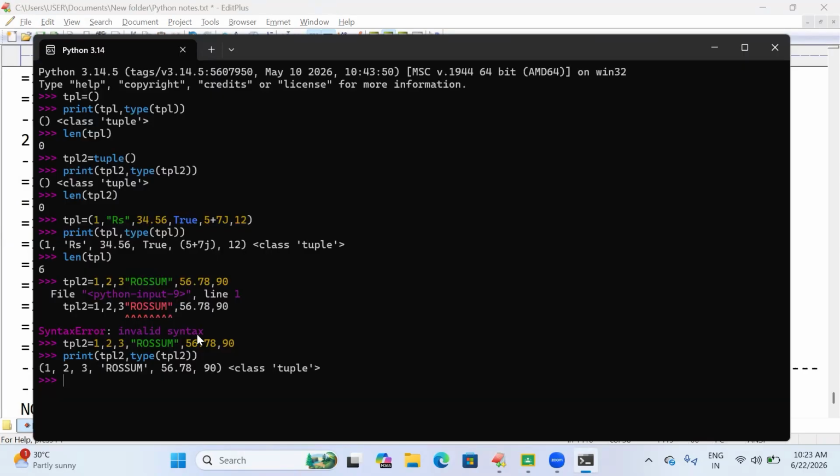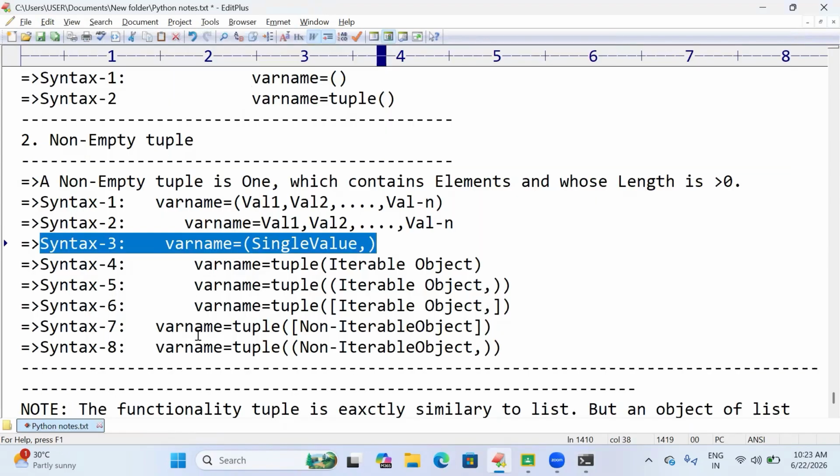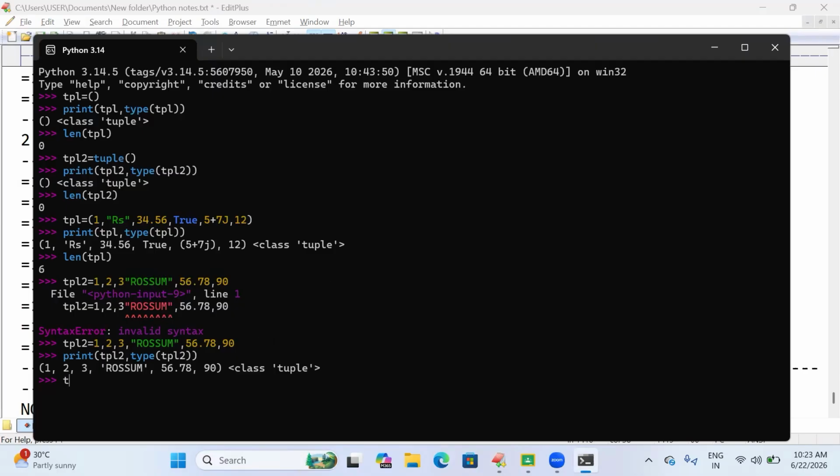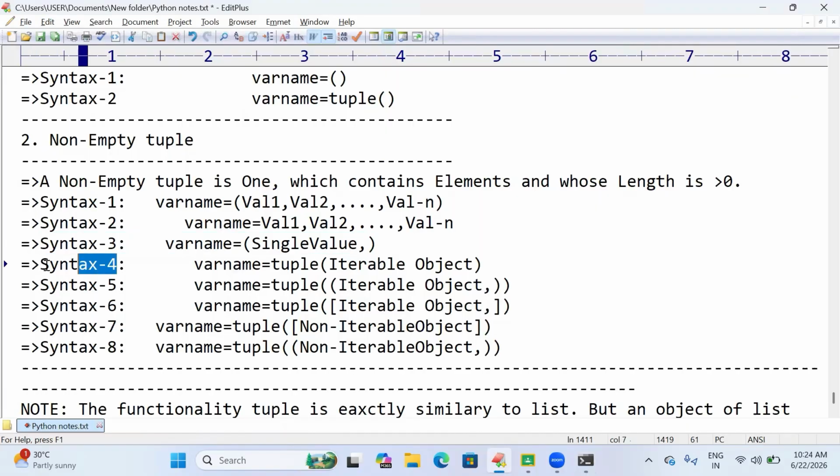Third syntax, variable name is equal to a single value followed by a comma. So I'm going to use TPL3 here, and I'm declaring an element called 56 and a comma here. Now I'm trying to print this TPL3 and its type. See here, this is our data, which comes into the tuple class, right? So this is one way to declare a tuple object.